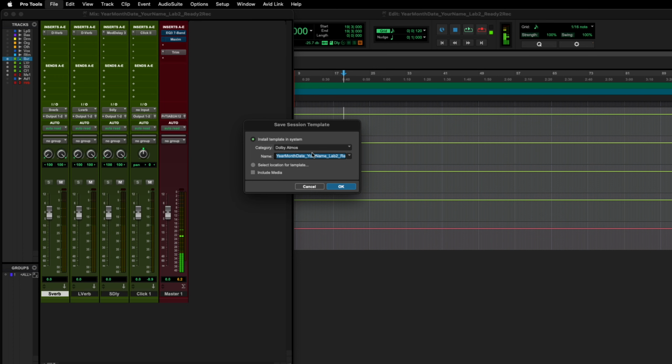So this could be really cool if you normally use a synth and one input for your guitar, or you just like to do a vocal track with a piano. You could actually create a template where it has a vocal track routed to your interface with a piano, and then save that under a category here. This one's Dolby Atmos, but you could just add a category like My Jams.